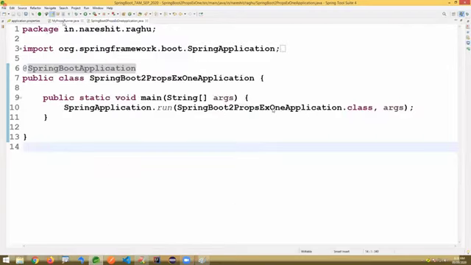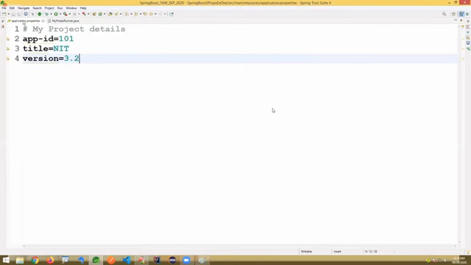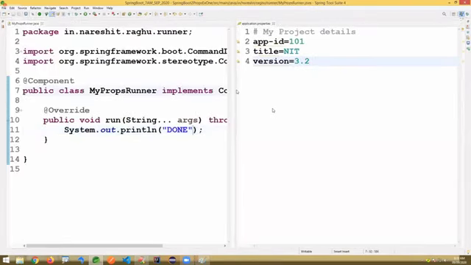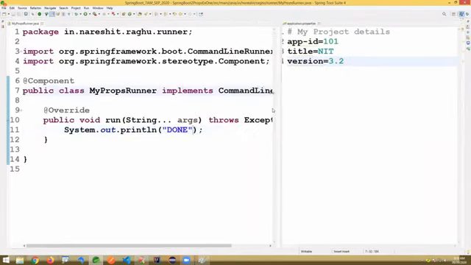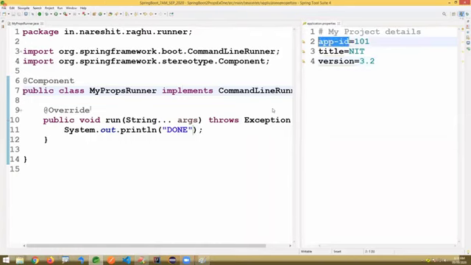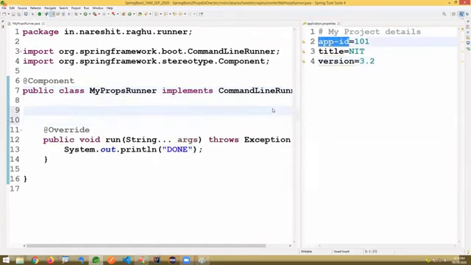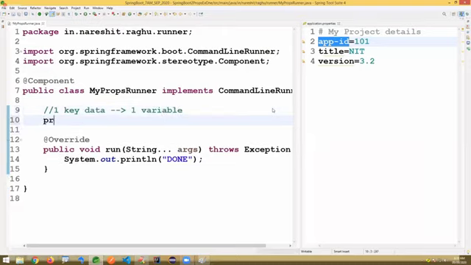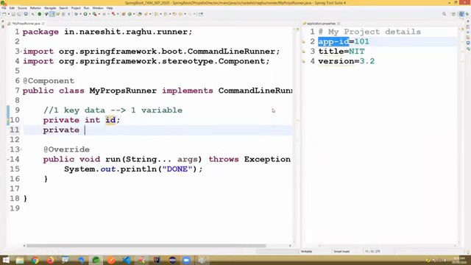Now I want to read the data here one by one. Understand first of all, do you want to read the data? Yes. For one key, you declare one variable here. If you want to read one key's data, declare one variable. For example, I'm writing private int id. Any name you can write; names need not be the same. Then I'm writing private String ttl.